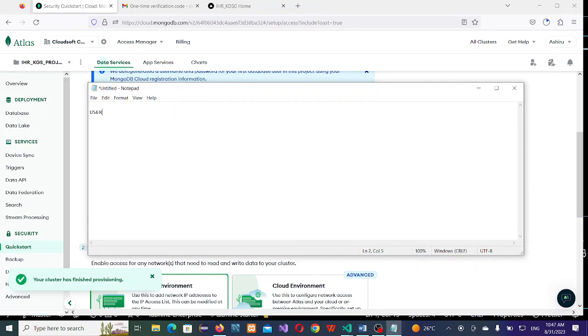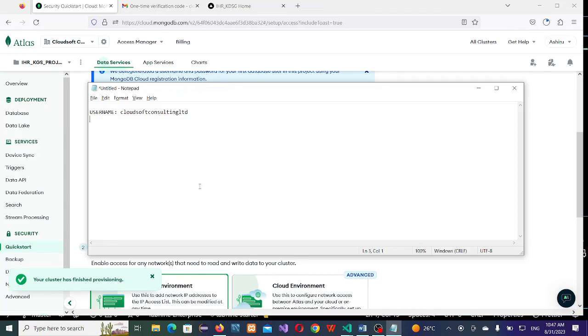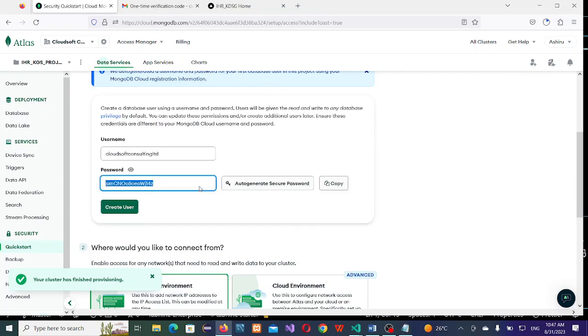So the username is this, and the password is, of course, sir, you can change the password. You can do that in your project. I don't have time of changing password or doing something.